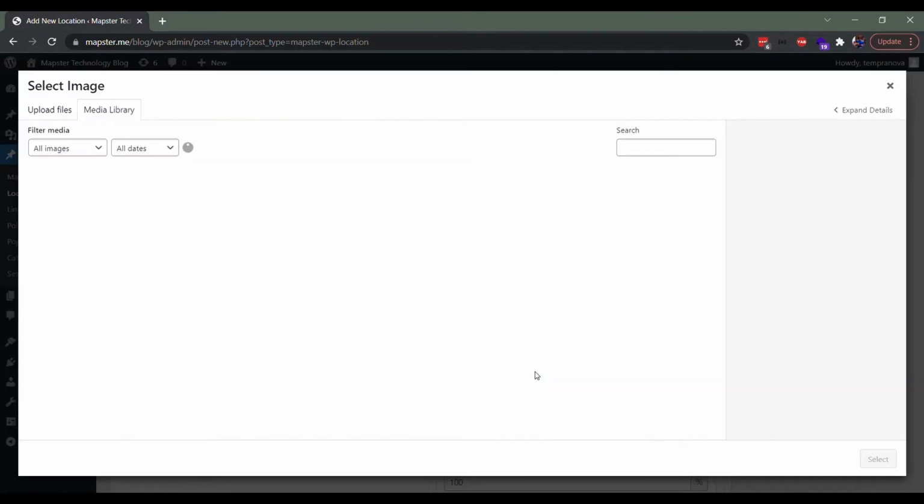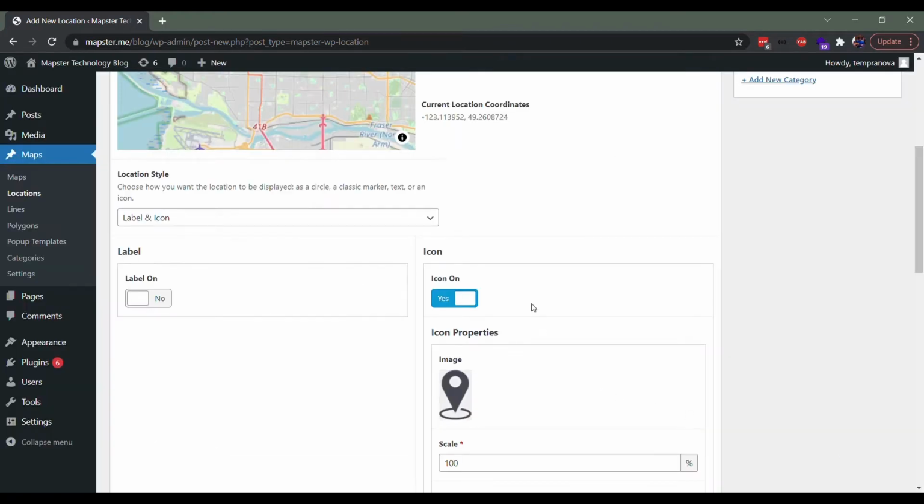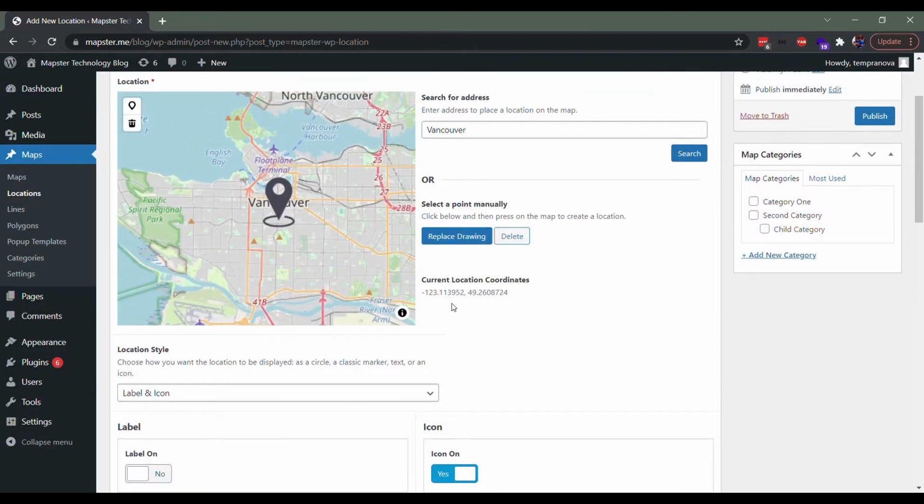So I just need to upload an image to WordPress in order to get it to work, or choose one I already have. I have one here already. It's a PNG. I would recommend you use a PNG with a transparent background. Generally works best. And SVGs unfortunately don't work with Mapbox yet, so you're going to have to convert it to a PNG. Once you have it selected, you'll just press select, boom, and you can see it appears on your map.